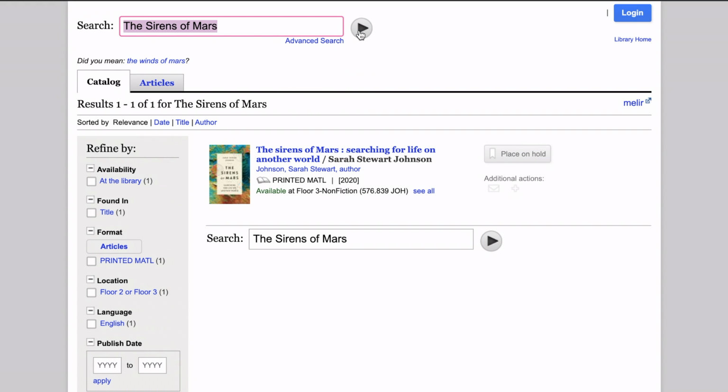And there it is. If I had done this process and the results still didn't show the book that I was looking for, it's possible that we don't have that item in our collection. In that case, you can request it from MEL, the Michigan E-Library, by clicking on the letters MELIR on the right-hand side of the screen. We'll go through the basics of MEL requests in episode 8.